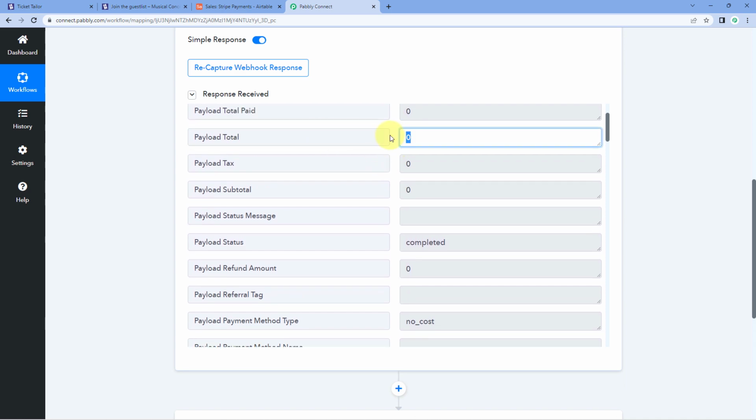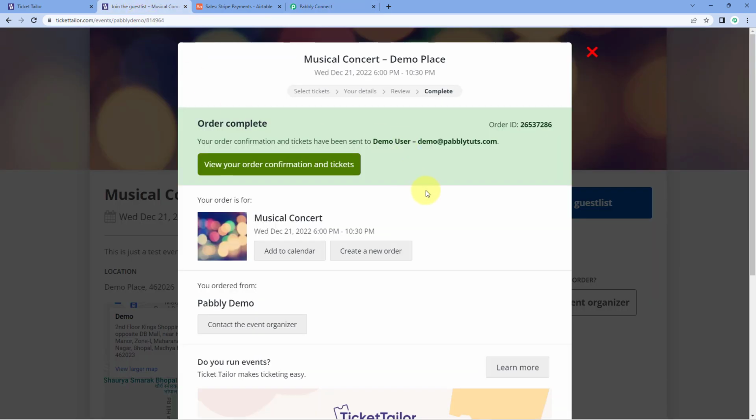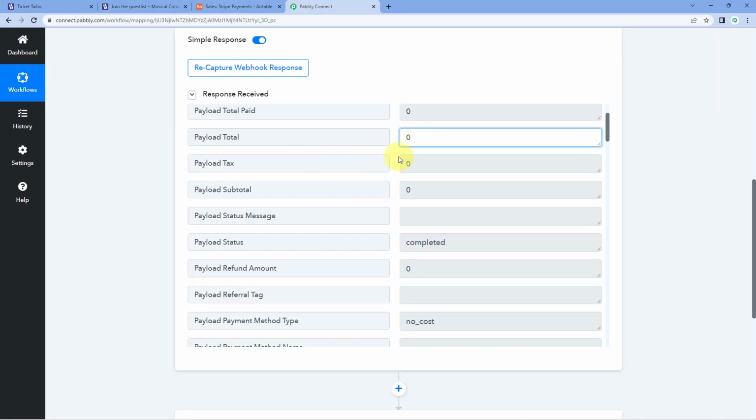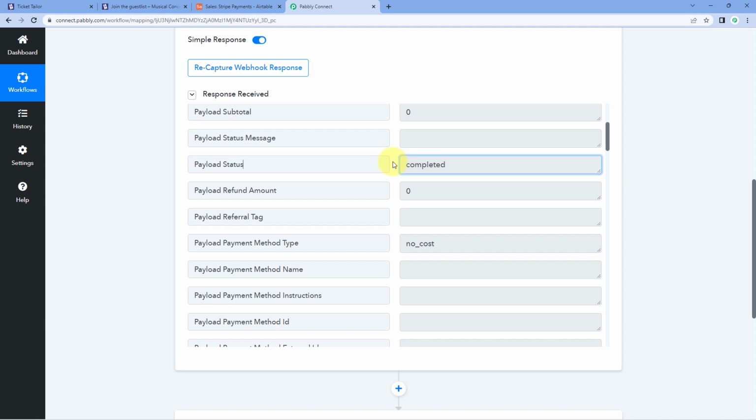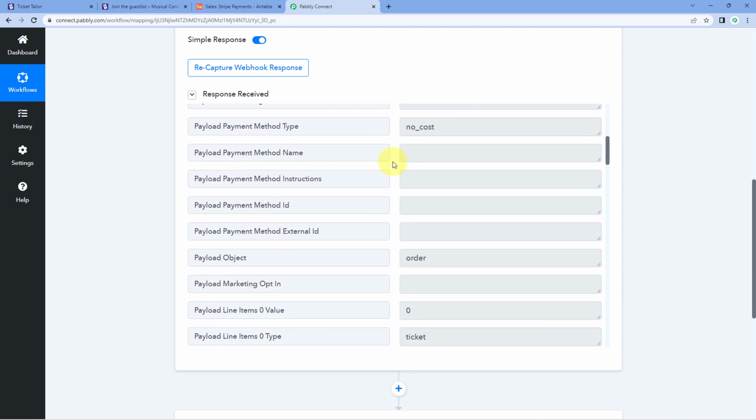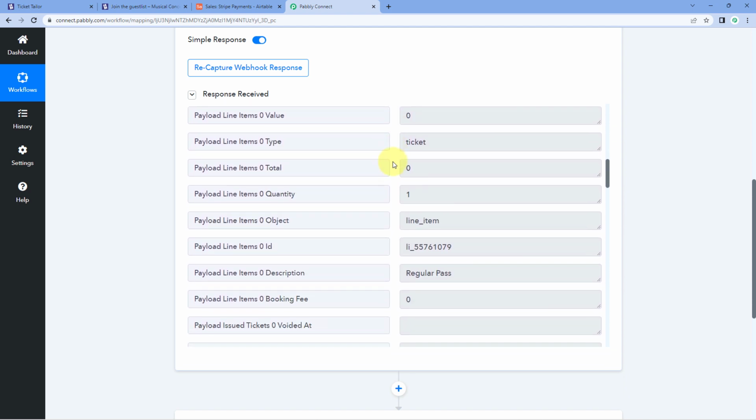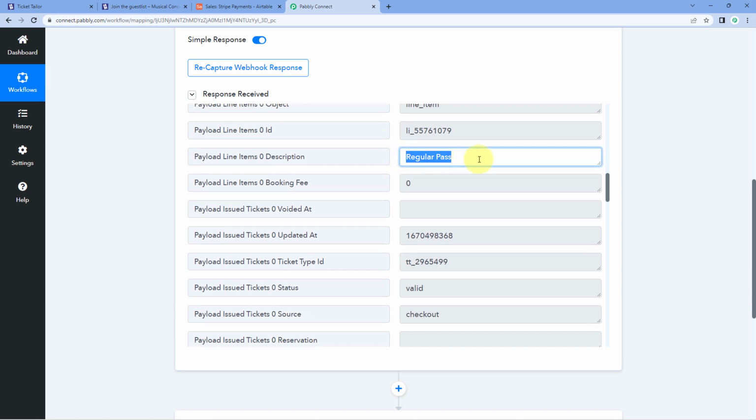So we have the total price. We have kept the price of this ticket as 0 rupees or $0. So that is why here we can see the amount as 0. Then we have the status of the ticket, that is completed, the status of the order. Then we will scroll down and we will see the details of the pass as well. So it was a regular pass which we have purchased, for which we placed the order.